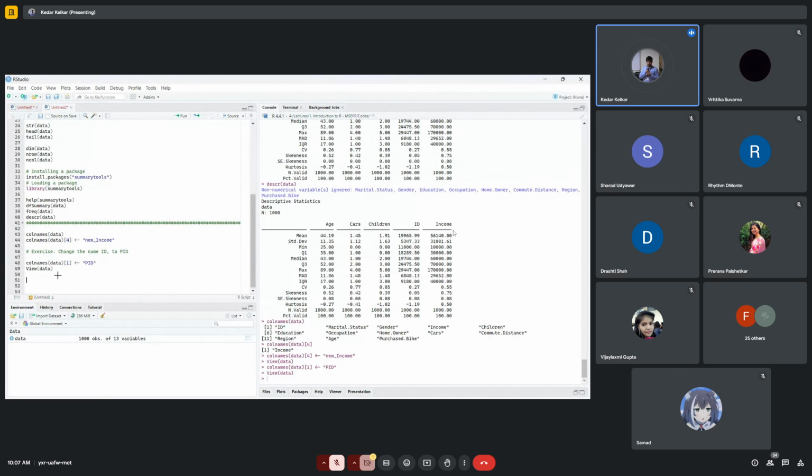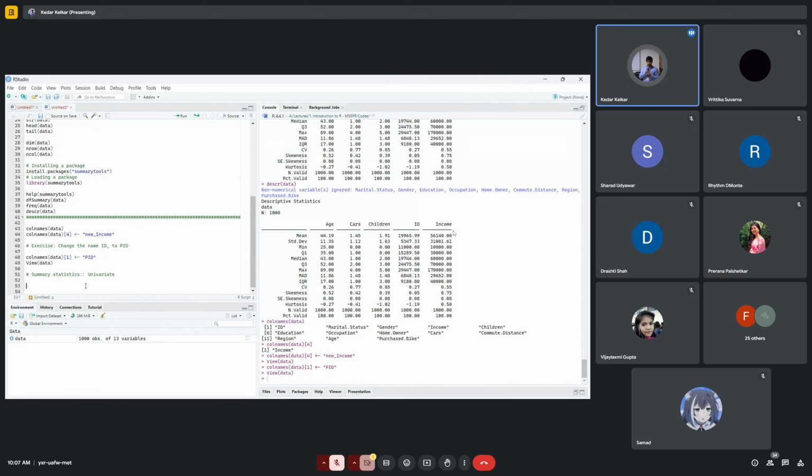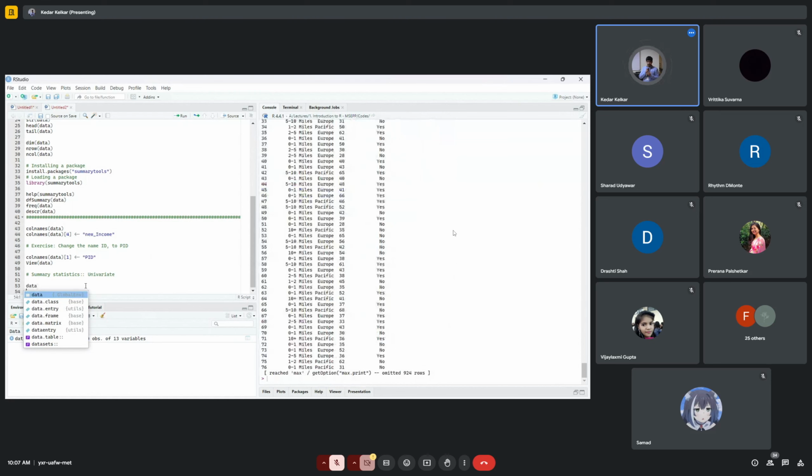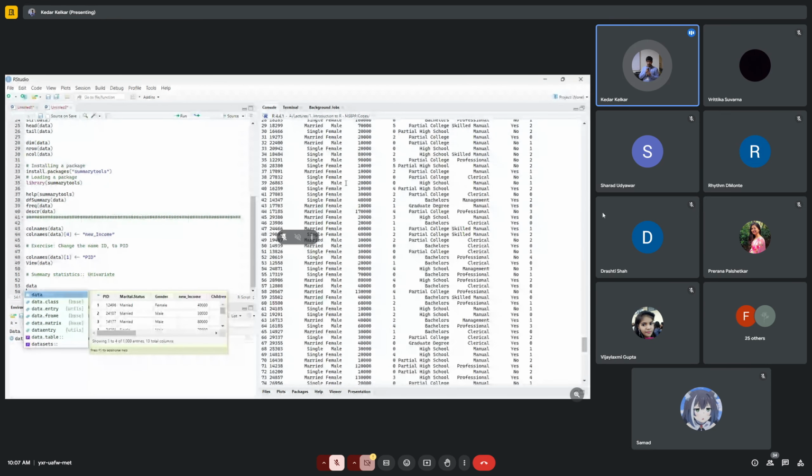All right. So now that this is also done, we'll just look at some basic summary statistics. And this is something that you already know. Two things that we are going to do. One is univariate summary statistics. Suppose I have a data frame. This is a data frame, correct? It has so much data. How do you access one variable in it?